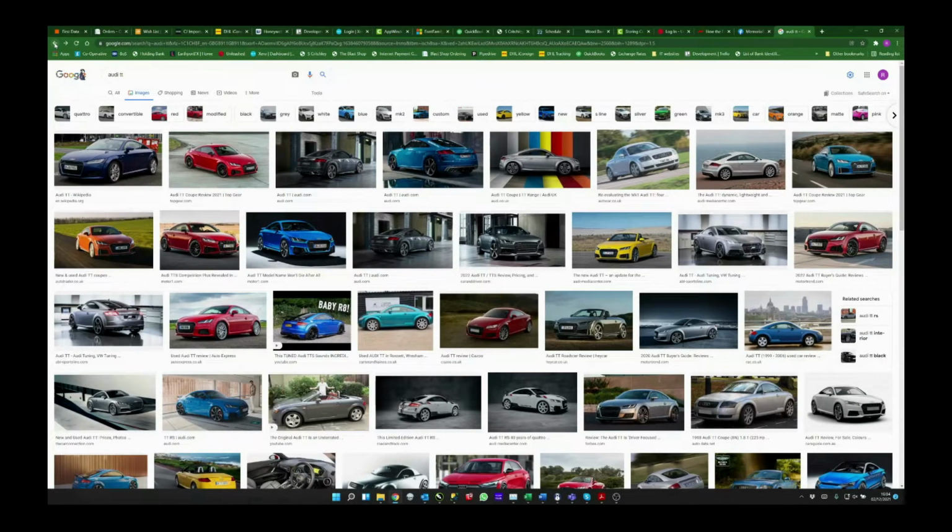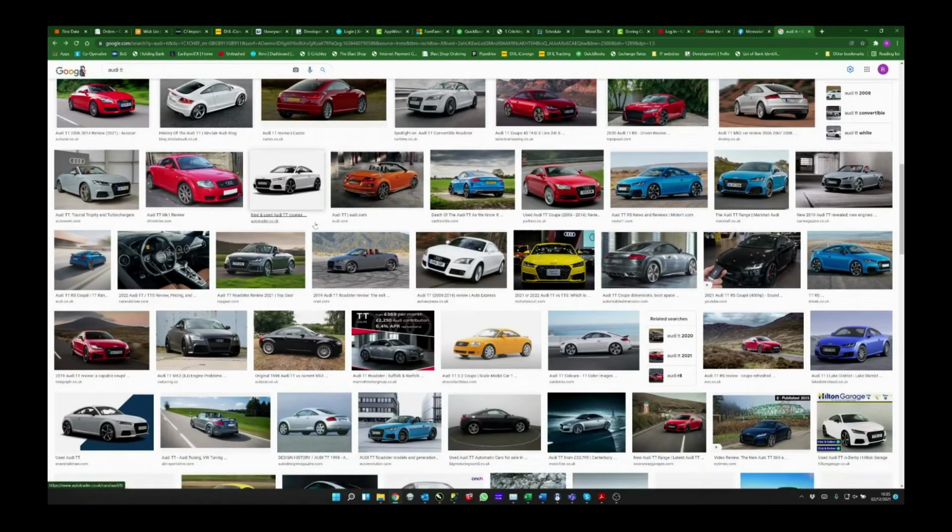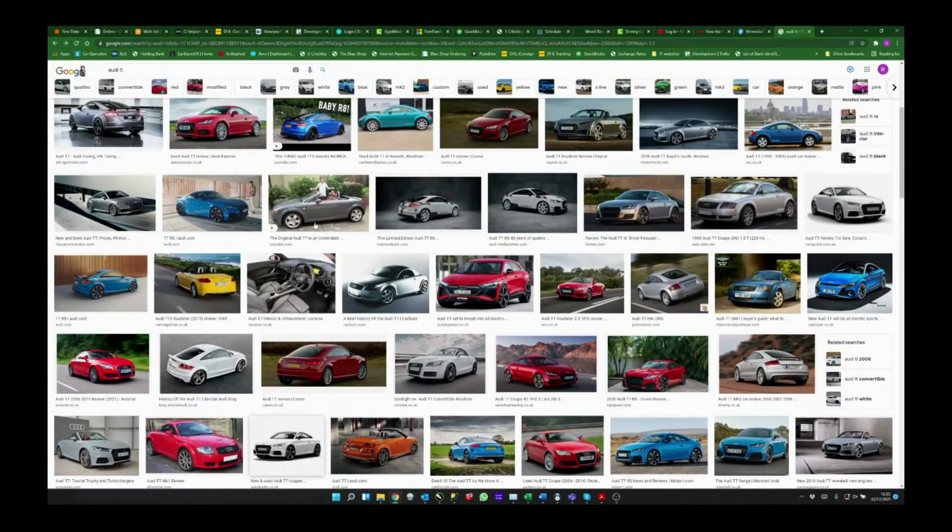So I recently was just asked for an Audi TT stencil that they could blast. So I thought I'd do a quick video of it because it's the sort of thing that a lot of people want to find out. So I did a quick Google search for Audi TT and it's come up with a whole load of pictures, but unfortunately none of these are actually going to be particularly easy to translate onto a sandblast stencil.